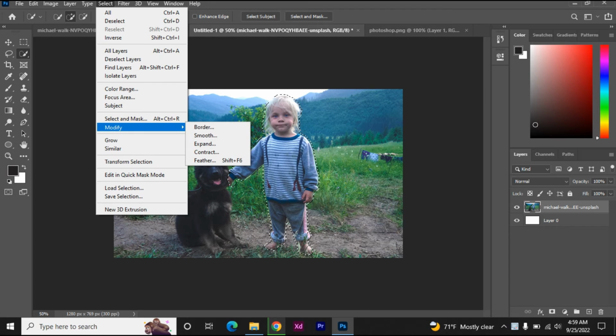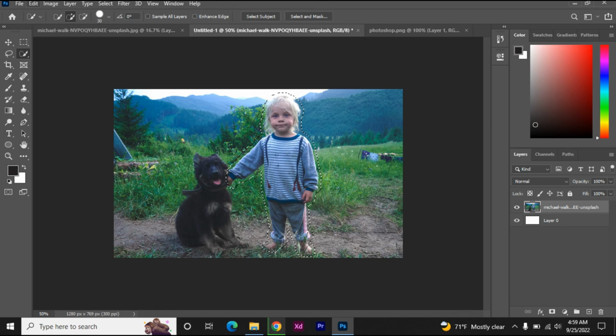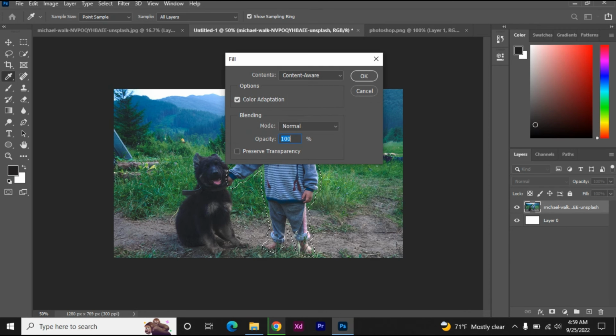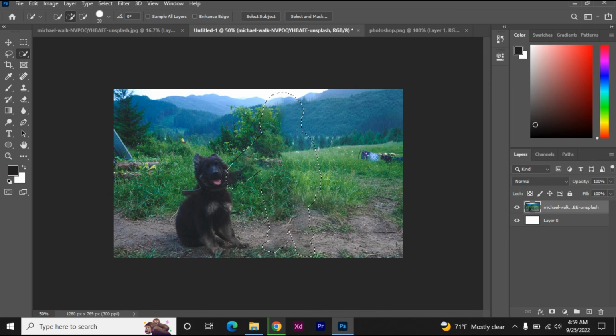Now you need to repeat the same process by going to select, modify, expand your selections 8 to 10 pixels and then content aware tool to remove the girl. See the selection, it's a really fine selection, so you need not do it manually by using quick selection tool or magic wand tool.